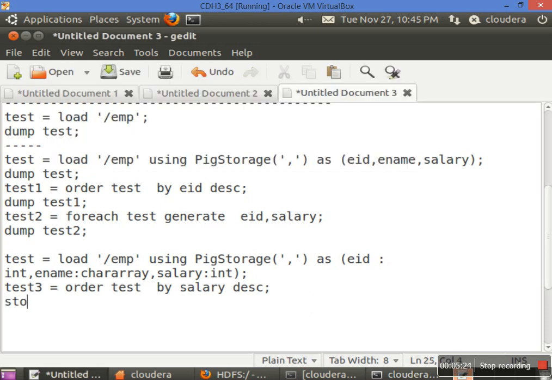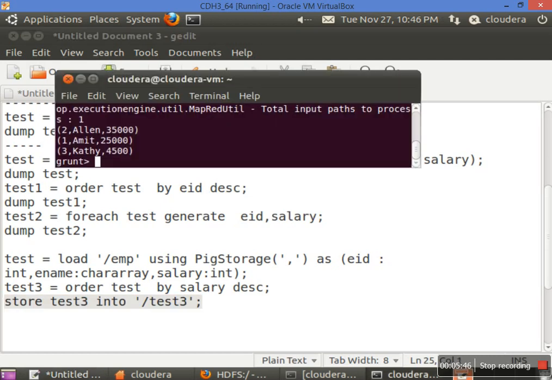Now, store. Store is a command to save something in HDFS. What I want to do is store test3 into an HDFS path. Let's say we have a directory in HDFS named test, under root, and I will save it with the same name. Got it? By default, the store command uses tab as the delimiter.